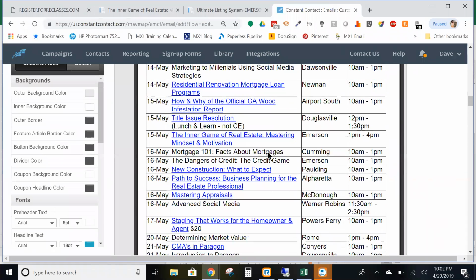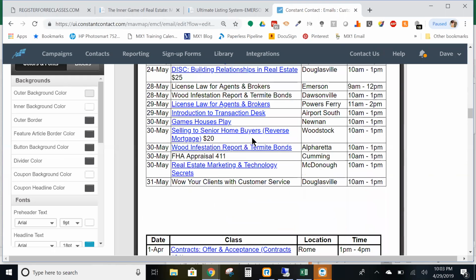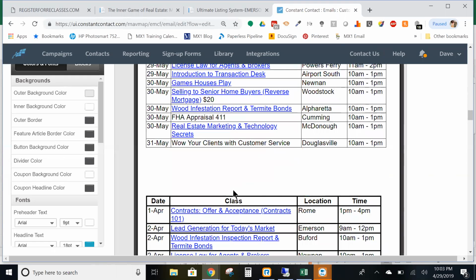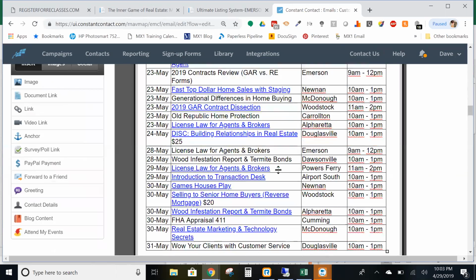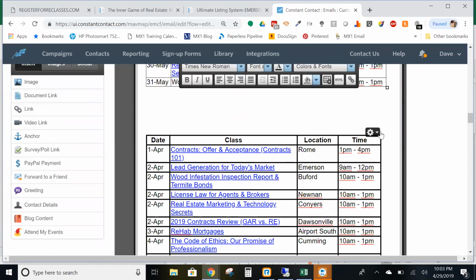Then we have another class that is actually just a lunch and learn. It's not for CE, so I make sure to note that in the calendar too: lunch and learn, not CE. Then other things, I'm going to get rid of this one. I had just made the lines a little bit bigger, so you click on the box and it will let you edit whatever's in that box.